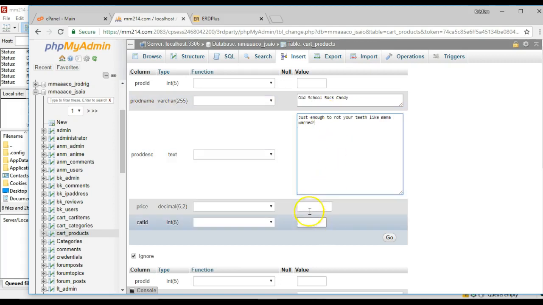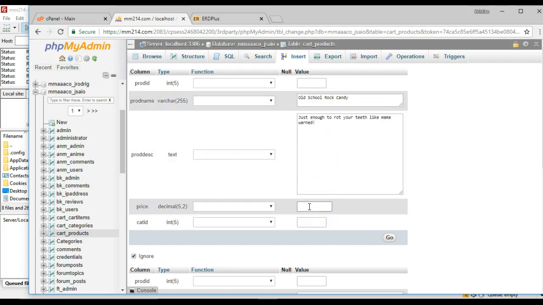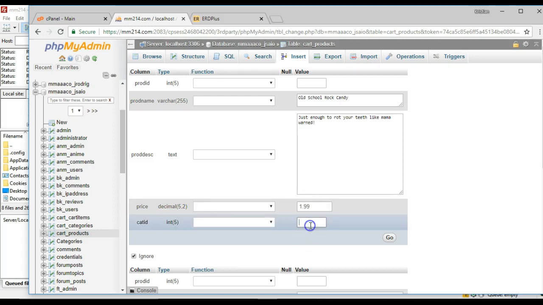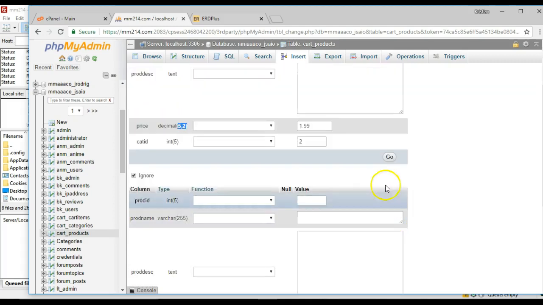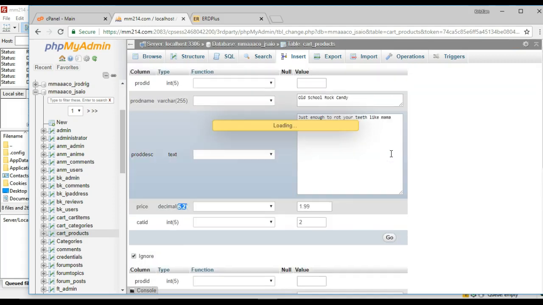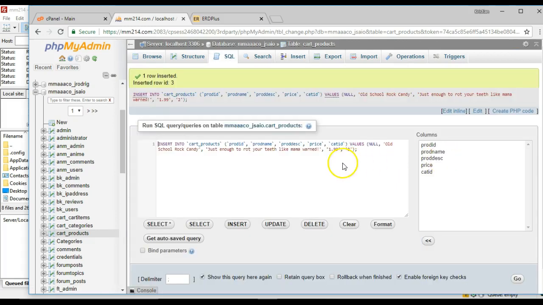There you go. And the price for this can be dirt cheap. Let's make it $1.99. And the cat ID for this is cat ID 2. Okay, now I can't write per pound here because it's decimal 5,2. And that means it can go up to 5 digits with the decimal point of 2. So we can alter that as we need in case rock candy suddenly costs 10K. Anyway, so now I've got this.